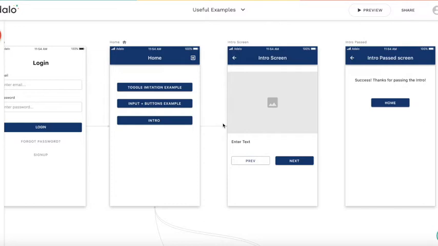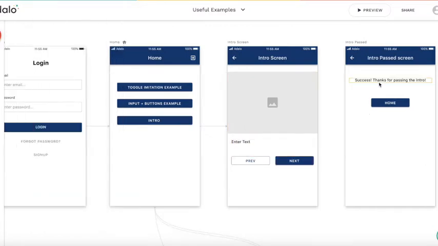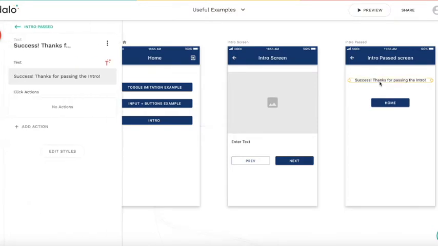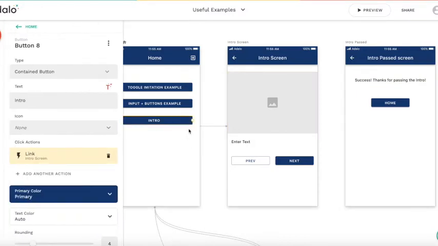This approach could be used when you have several screens of the same type, for example, intro, onboarding, questionnaire. I'll show how to create it from the very beginning. So I have created the prototype. We have the homepage and we have the intro screen, which in our case will contain an image, text, and two buttons. And we have the intro passed screen. So when the intro ends, you get to that screen. And to start the intro, we have this intro button.